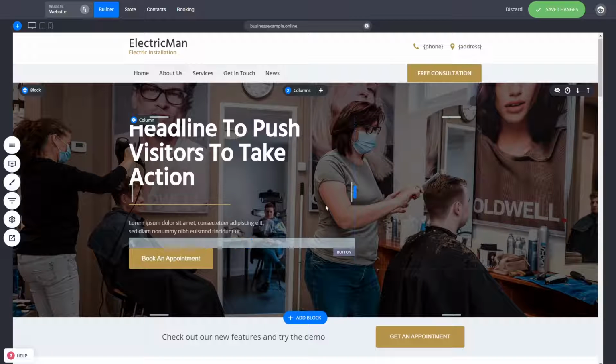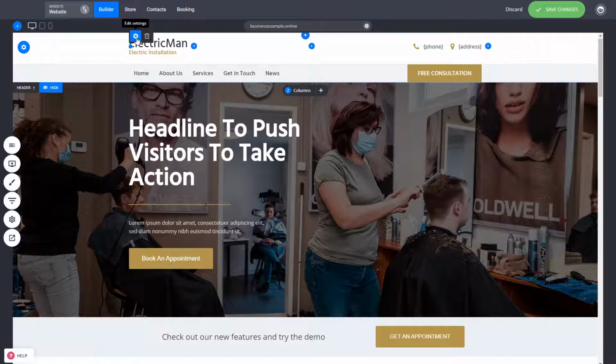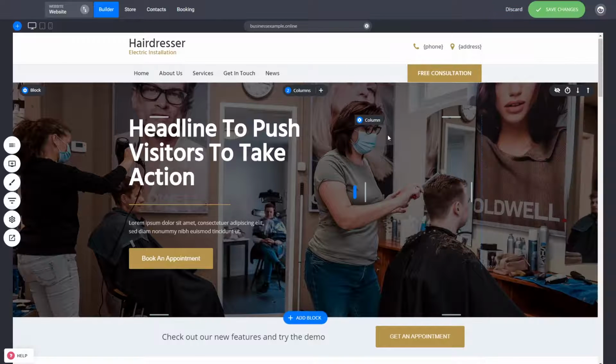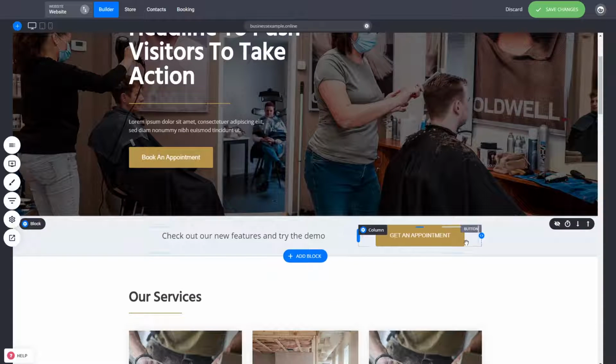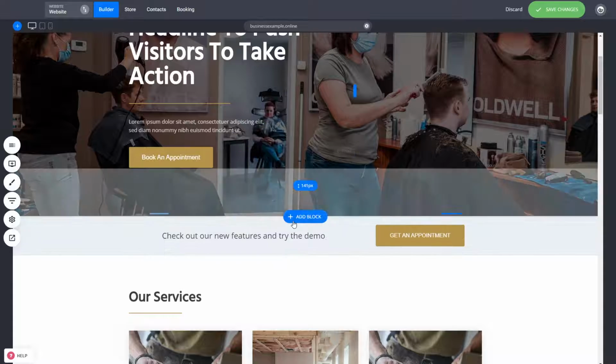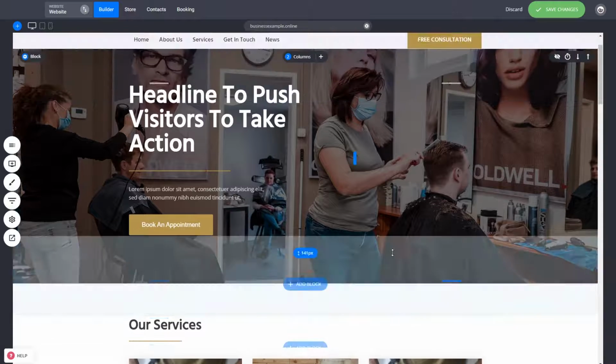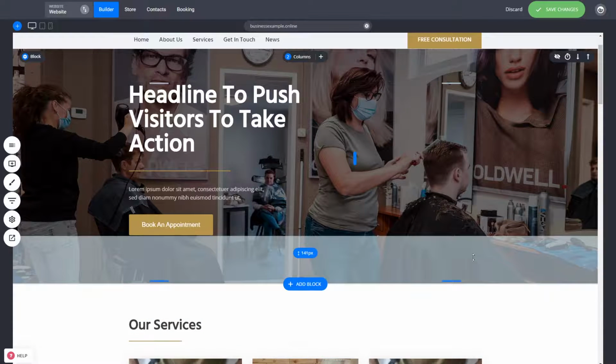So we already connected it here, and well, let's change our logo as well, because it's not electrician anymore, it's about hairdressing. And you can of course upload your logo if you have one. If not, you can just change your text logo from here, and let's just type in hairdresser, just for the sake of the example. Now here we have another call to action, which in this case is kind of repeating itself, so we can basically delete it, no problem, so that you don't have repetition of calls to action so close to each other.